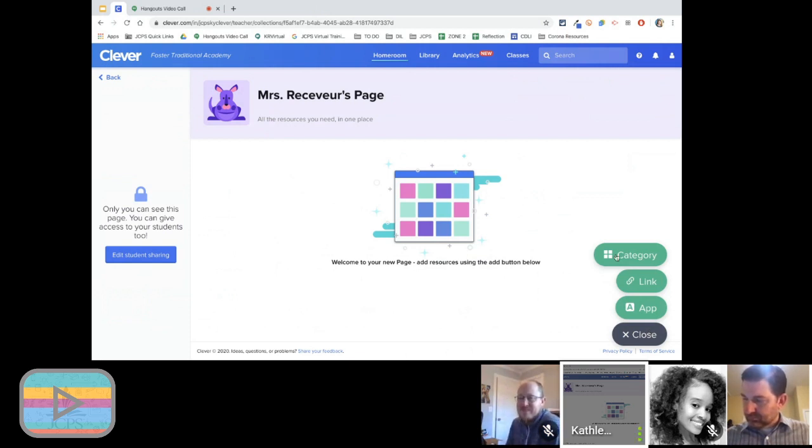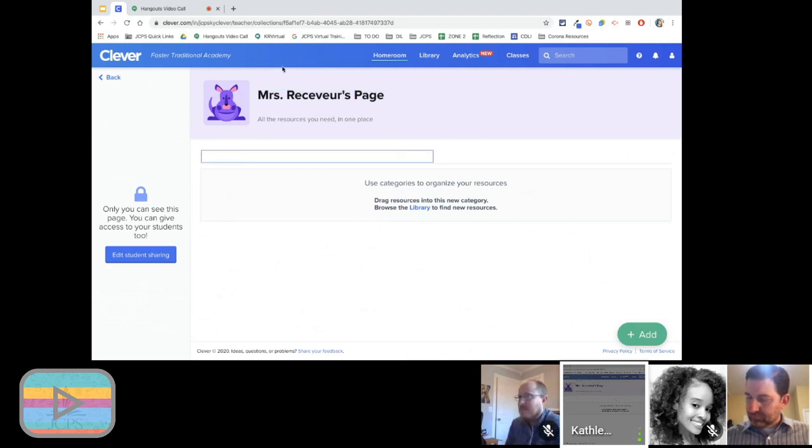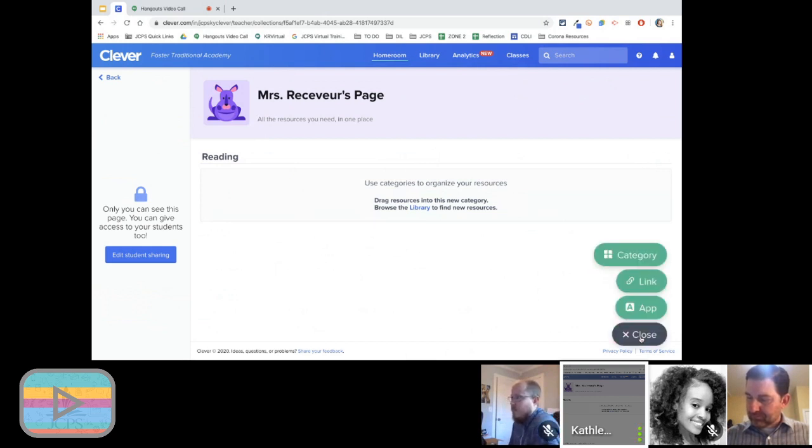Before I get started, I think I'm going to go ahead and add a category here. And once you add it, it tells you you've been successful. Here again, I can give that category a name. I'm going to name that reading. And notice over here, if I messed up, I can click the X and delete, as well as arrows to move that category up and down if I have several. And now that I have reading, I'm going to click on add.